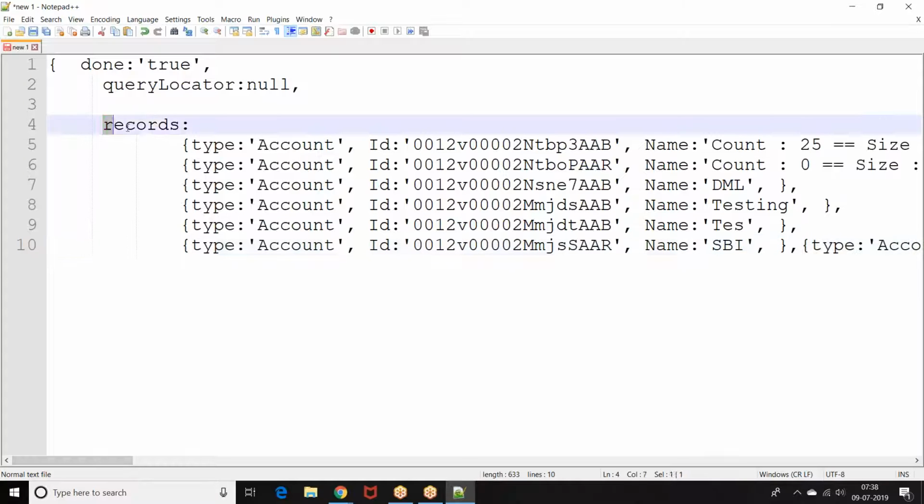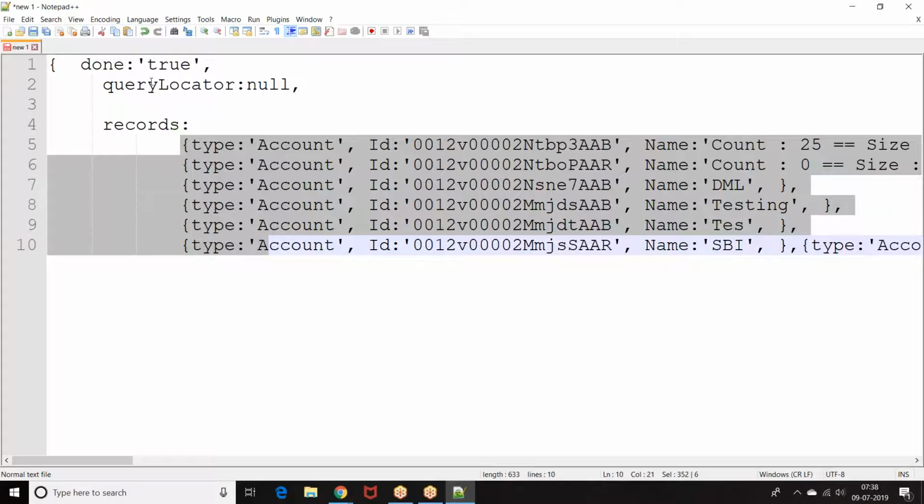So what is it? Records we have. Here we have an array of records. So we got the data in the form of JSON. When you write a query, any request that goes in the form of Ajax to the Apex server, the response will be coming back in the form of JSON.